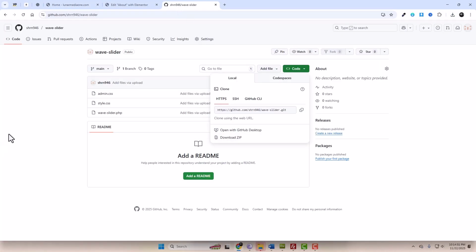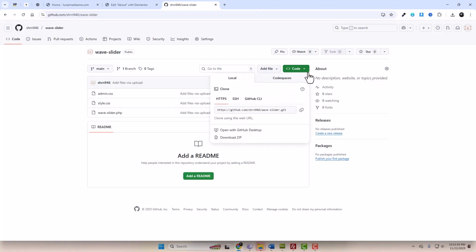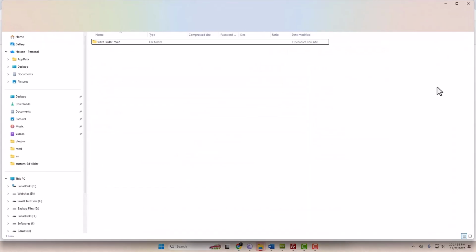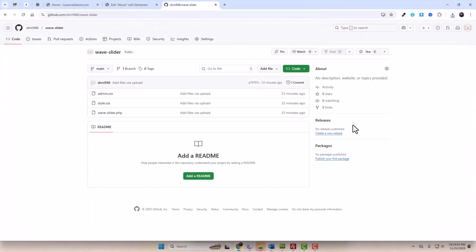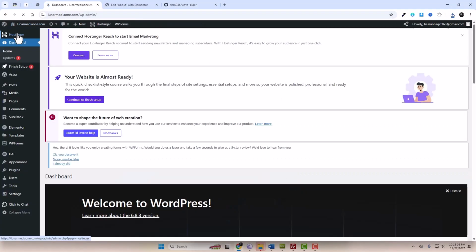First, install and activate the plugin on your WordPress site. You can find the plugin link in the video description. It's completely CSS-based, lightweight, and works seamlessly with any page builder, including Elementor and Gutenberg.